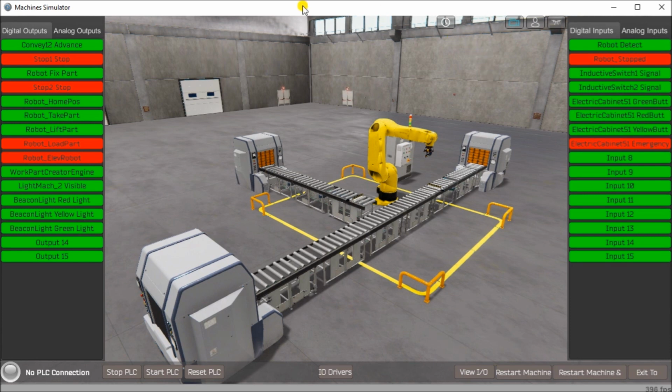So then we also have our engine create. If we turn on our conveyor belt, we have our 2 stops. We can do our engine create, and that's how our engine is created. Then our pallet is created by this light 2 visible. And there's our pallet. So that's how we can determine exactly what's happening.